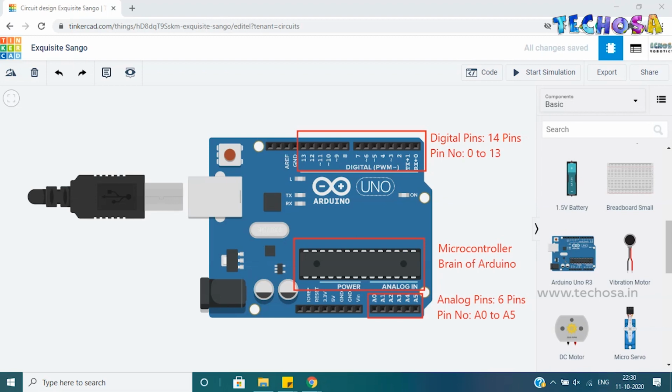For uploading the program to Arduino, we need to connect it to the computer. So we use this part to connect Arduino to the computer, and this part is called a USB A to B port. We connect Arduino to the computer using a cable called printer cable or USB A to B cable. When we connect Arduino to the computer through a USB A to B port, Arduino will get powered.